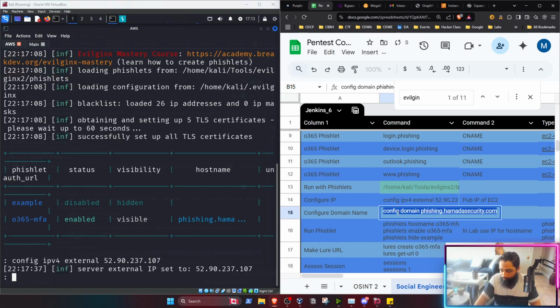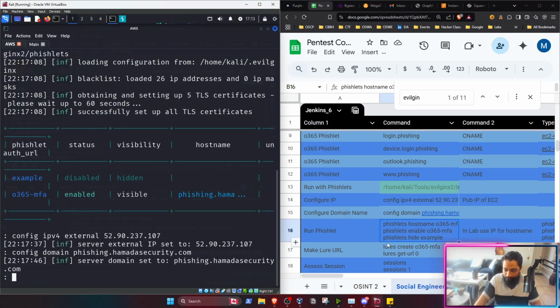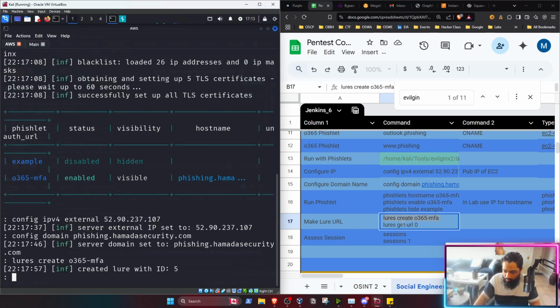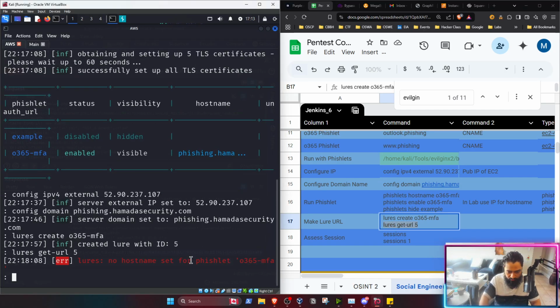Okay, set that. And then we set the phishing domain. And now we can use the phishlet in order to create a lure, aka it's going to start processing and it's going to make us a URL to send to our target. Make sure we get the right ID for the lure. No host name. All right, these bad boys over here.